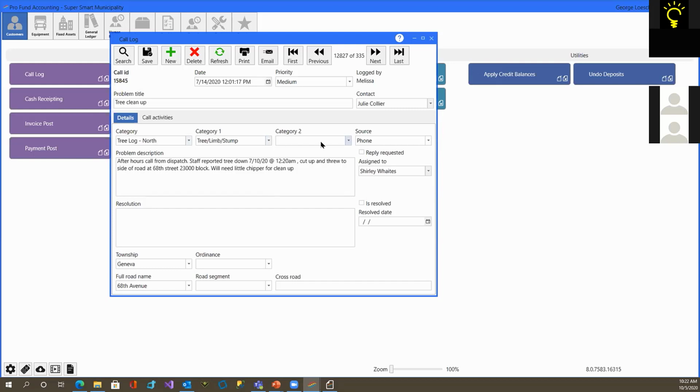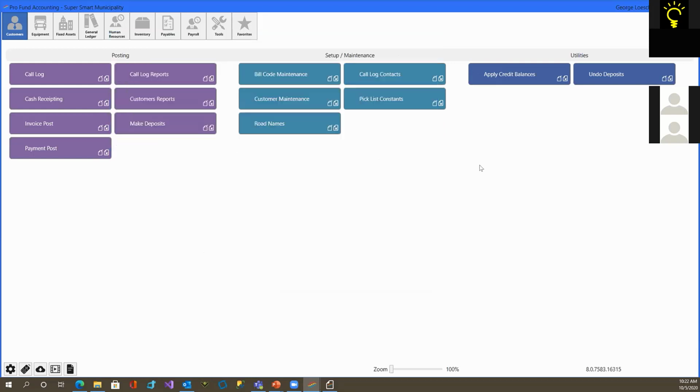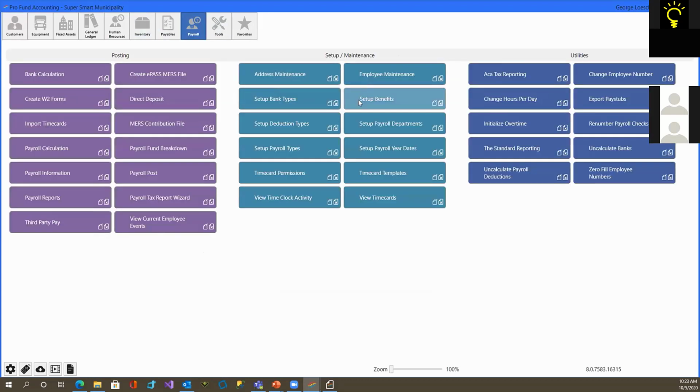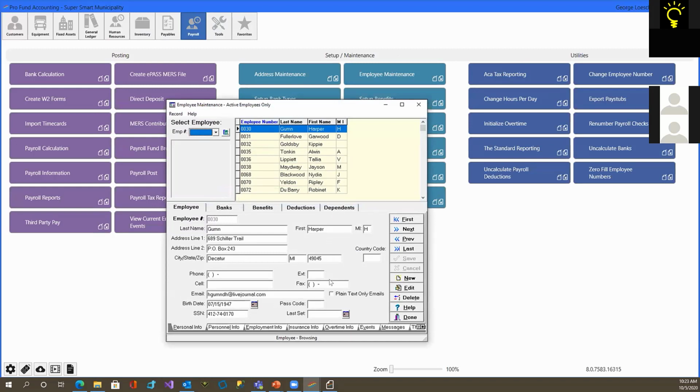So that's my spiel about the categories and the different drop downs that we have in here and where they're set up and maintained. Let's talk a little bit about assign to. If you go into payroll, employee mate, you will see that we have on here, it's fun to find.